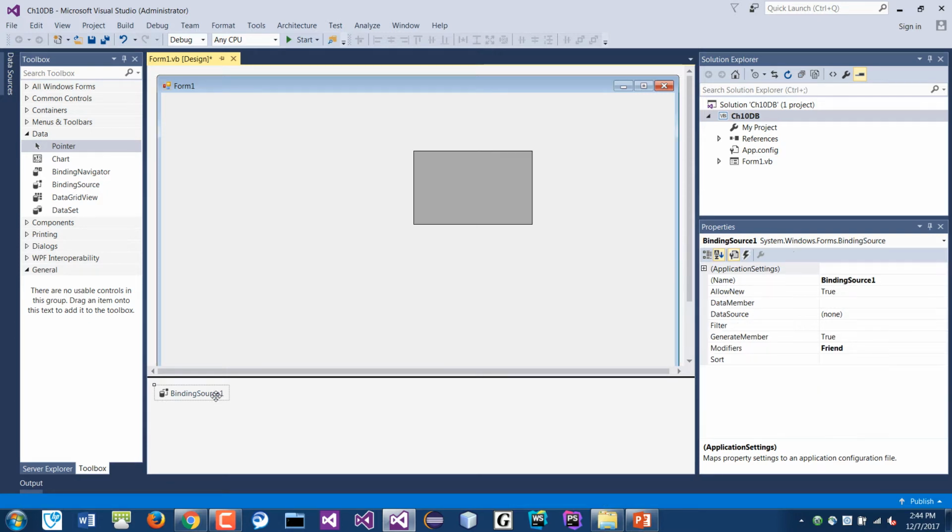So this BindingSource1, that's the name. You can change it if you want. You can say, binding source that binds to the UN table or whatever it is. That doesn't matter, but I'm just going to keep it as is. I'm not going to change that. That's not really important right now.